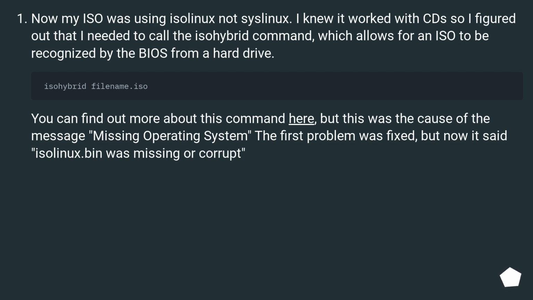Now my ISO was using isolinux, not syslinux. I knew it worked with CDs, so I figured out that I needed to call the isohybrid command, which allows for an ISO to be recognized by the BIOS from a hard drive. You can find out more about this command here, but this was the cause of the message "missing operating system". The first problem was fixed, but now it said isolinux.bin was missing or corrupt.